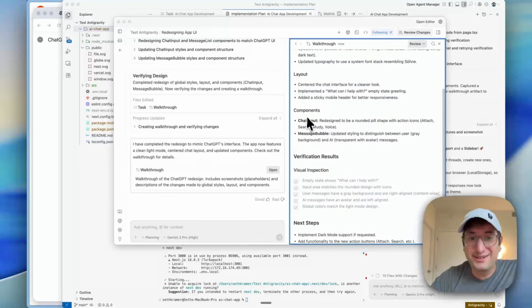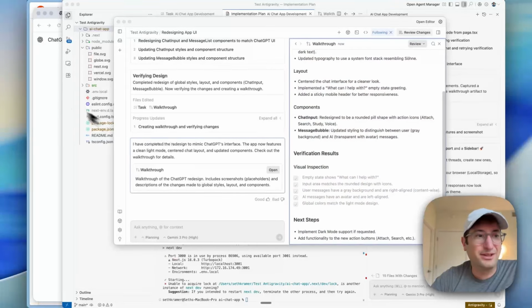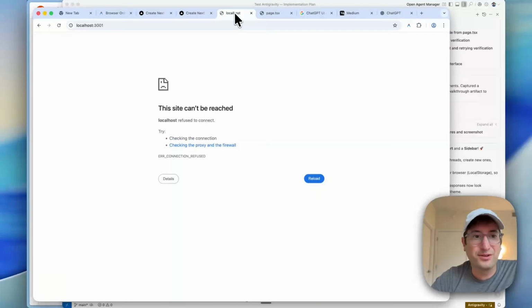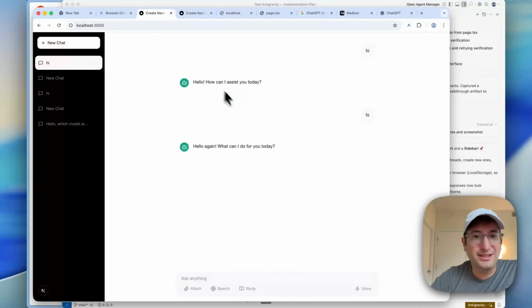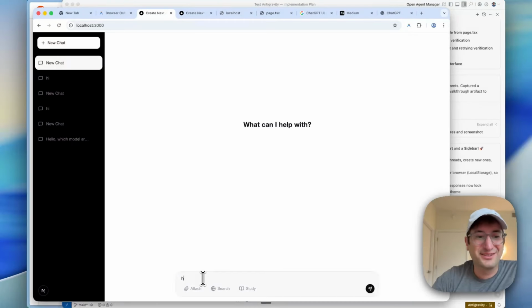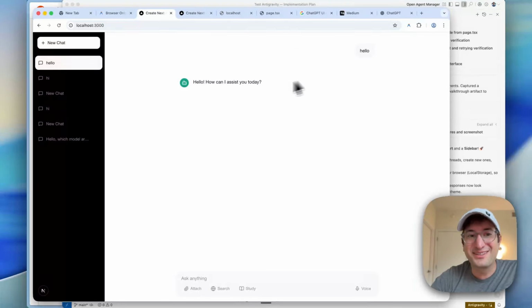Okay, it says it's done. And then we have the verification results and let's check it out. So we'll go to our localhost and yeah, it's okay. They did make it look more like ChatGPT, but the sidebar doesn't look very good. I'll say hello, but actually it looks honestly pretty solid. Obviously we don't have all these features yet, but it did clone ChatGPT, actually pretty similar.